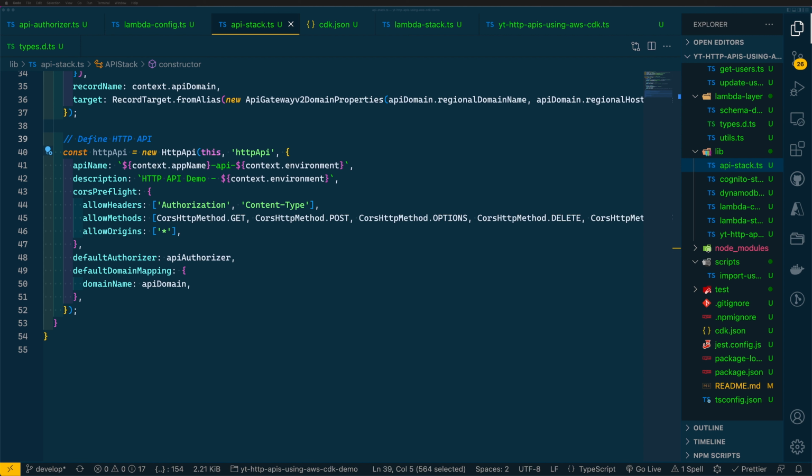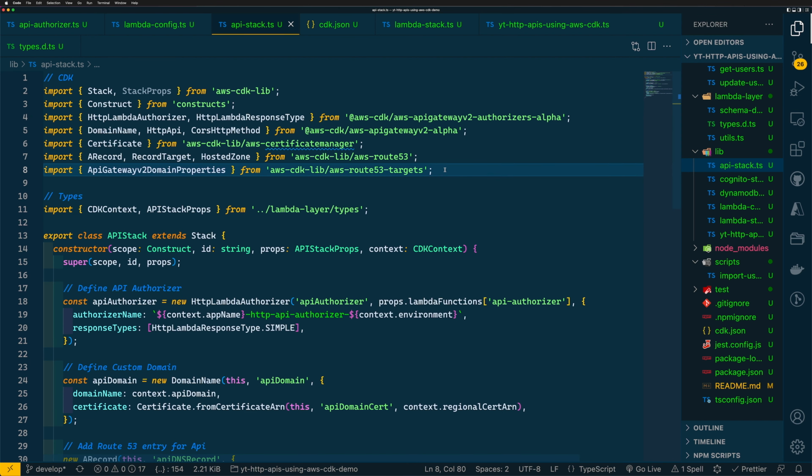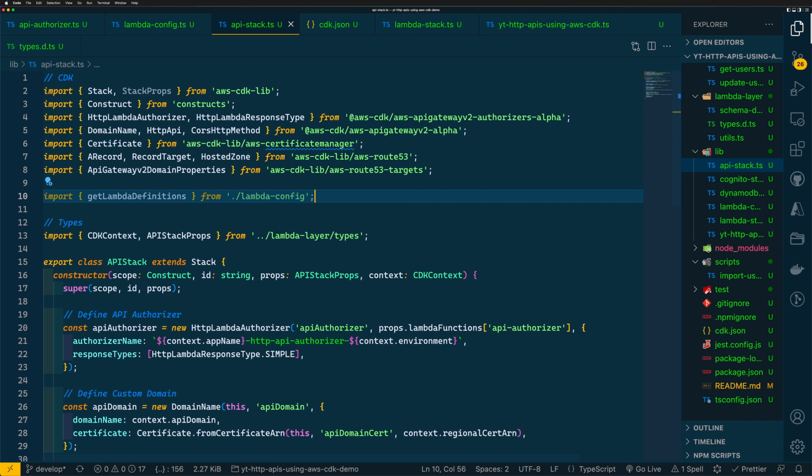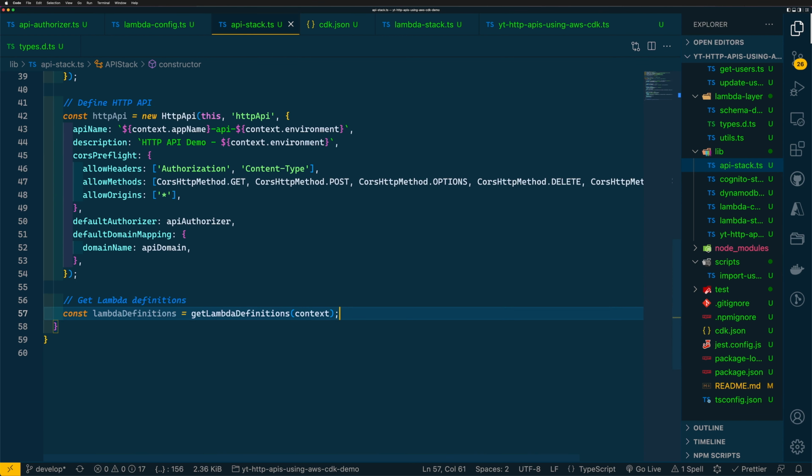Until now, we have just defined an empty HTTP API. Now we need to add HTTP paths and methods and link them to respective Lambda functions. Let's first fetch the Lambda definitions, where we already defined our API paths and methods. I'm importing the get Lambda definitions function from our Lambda config and fetching the Lambda definitions using this function. Now we can loop through these Lambda definitions and create respective API paths.